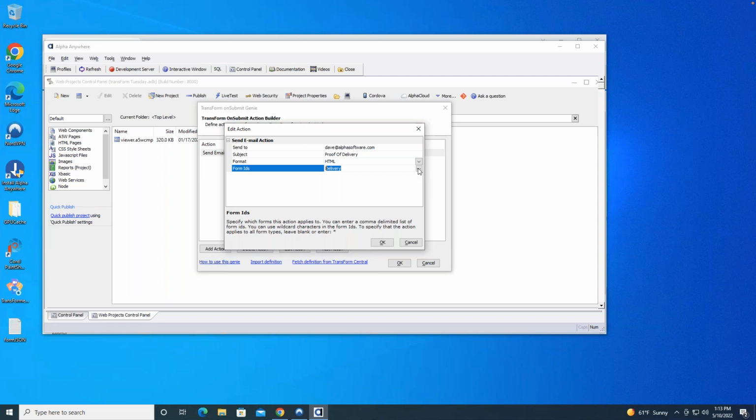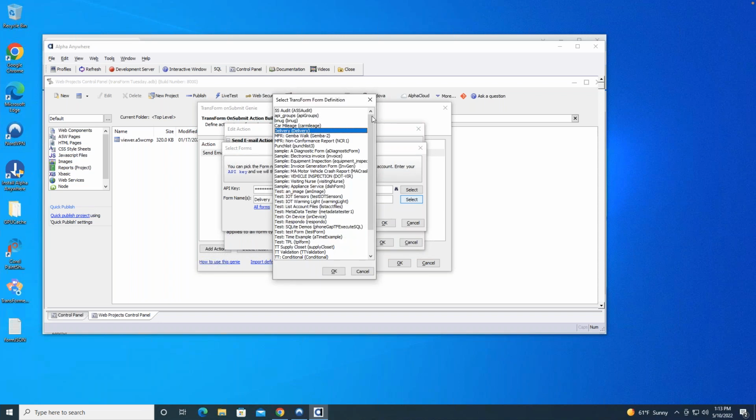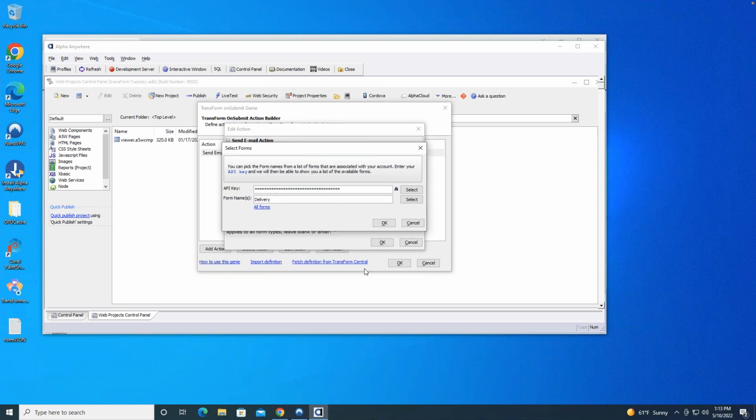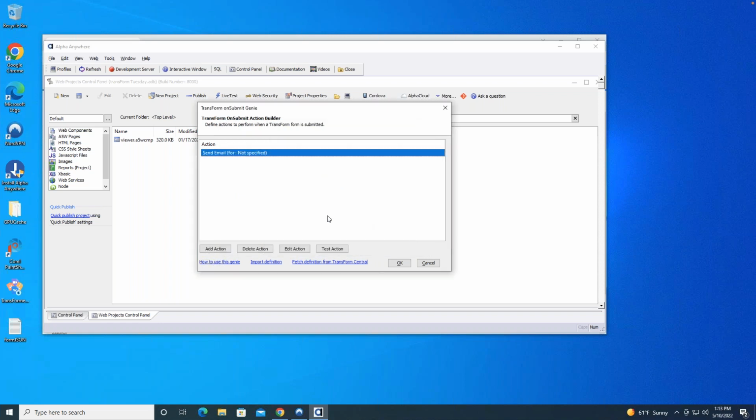And if you click on this little smart button here, and I say select, it'll grab a list of all of the forms that I've created in my account. And in this case, I chose the delivery form. So that's all it took to set that up. And now every time a delivery form is submitted, an email will go to my email box with all of the data that's contained in there.